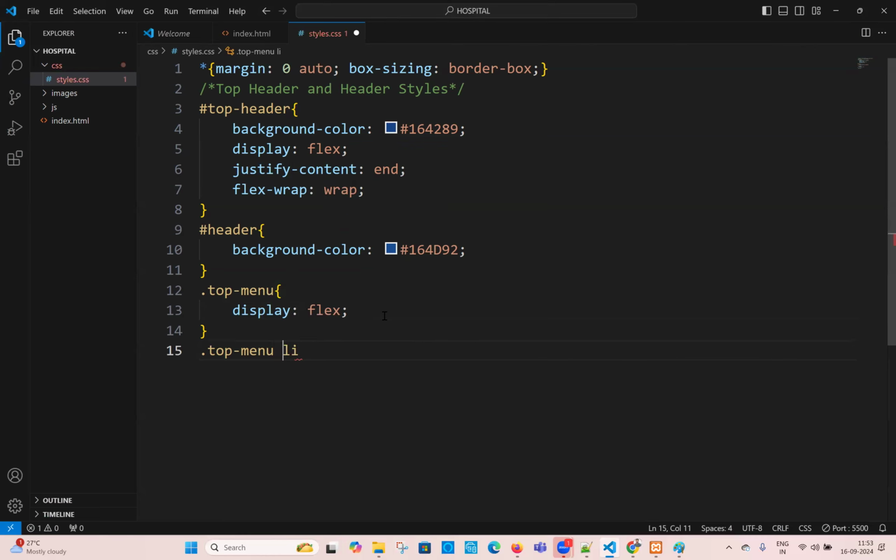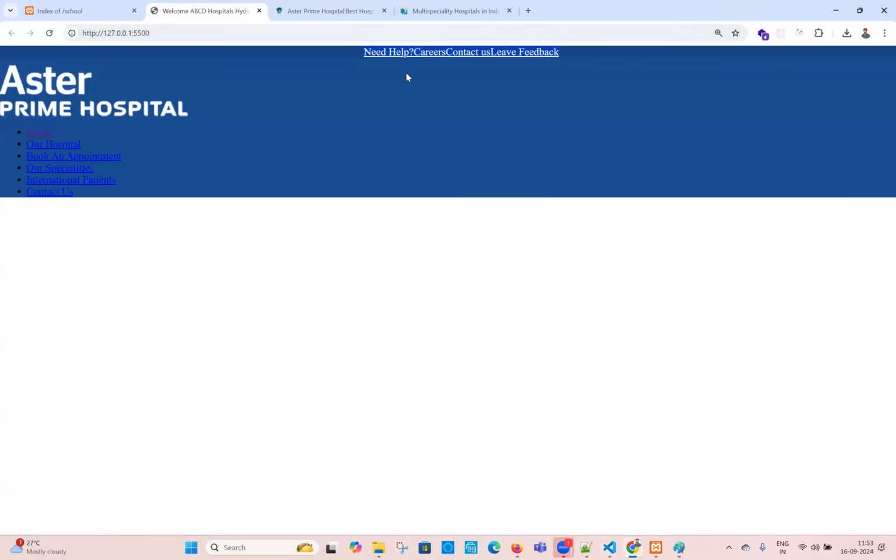Exactly. Li, top menu li. So top menu li, list style type none. Remove this: list style none or list style type none, we can write either. Both, anyone you can write. List style type none, so the dots are gone. Okay, dots gone.